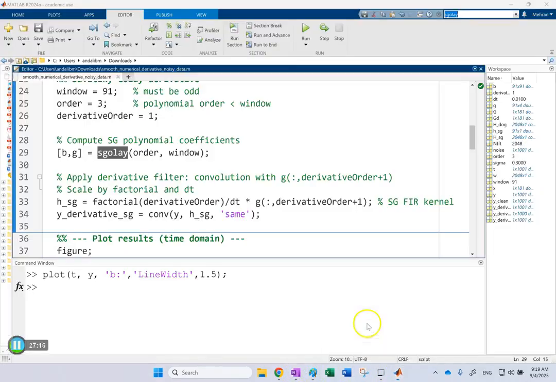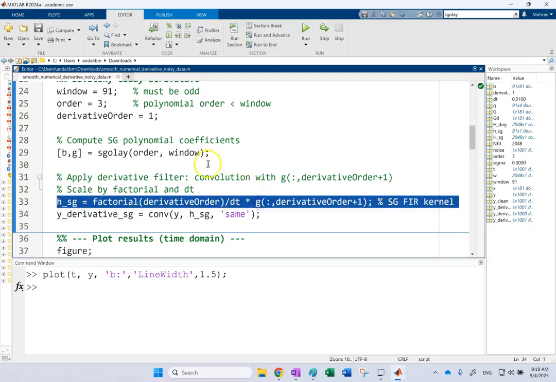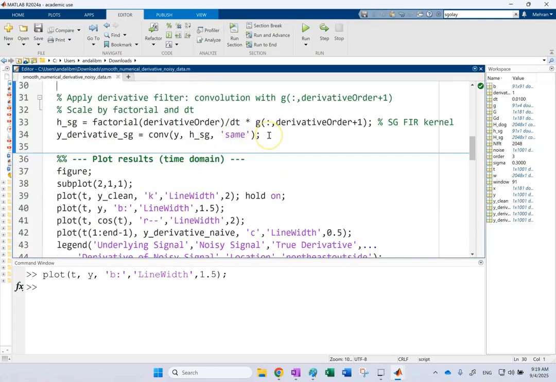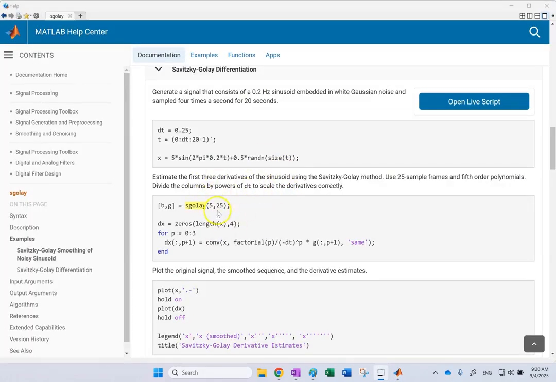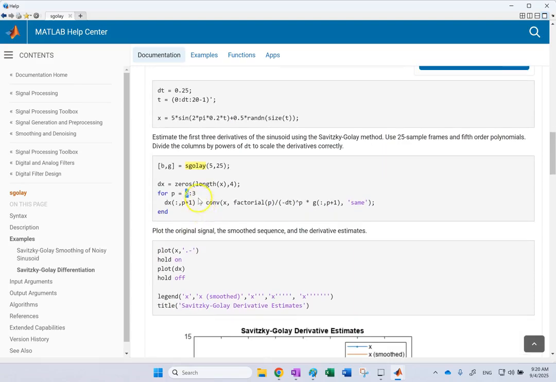But the way that the code is written, you can get any derivative that you like. And here, I'm just using the first derivative. Okay, and we are going to apply that here and show the result. For instance, in this example that you can see, there is a sine wave with noise, and then orders of derivative from basically 0 to 3, look here, p of 0 to 3.